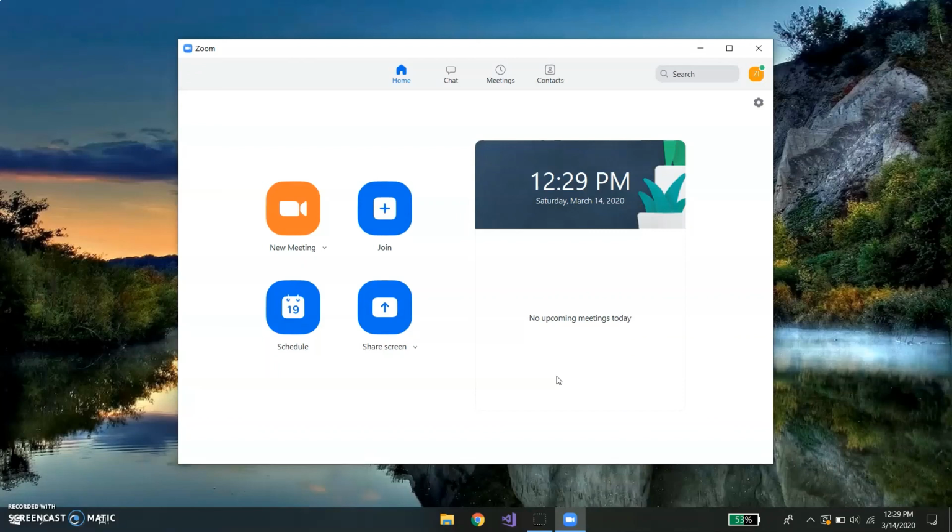Now, one fancy thing is you can actually join a meeting before the host does. So that would be the case where, say, the professor's running a little bit late, but you know that the meeting is there, so you can go and join it beforehand.